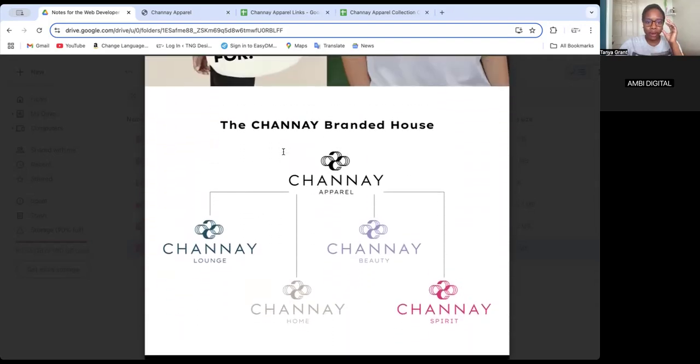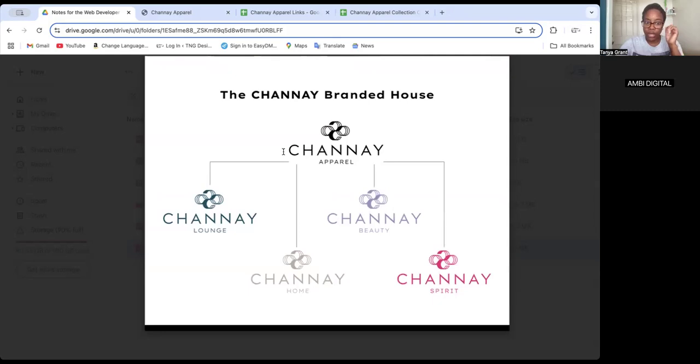And then their branded house move in the future. So these things are coming in the future. However, spirit and the apparel side of things are what's being realized right now. Okay. Cool.